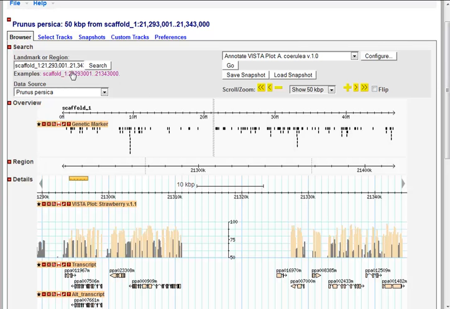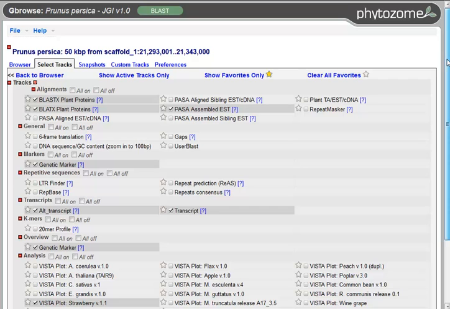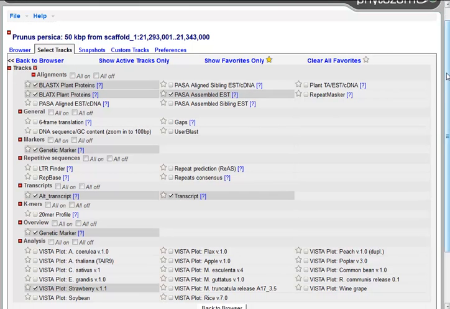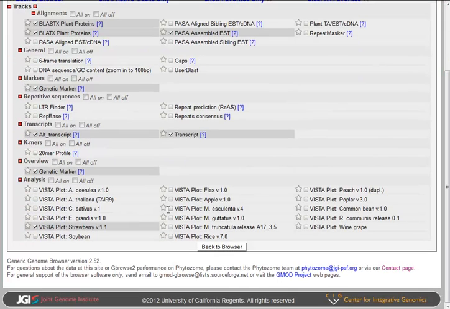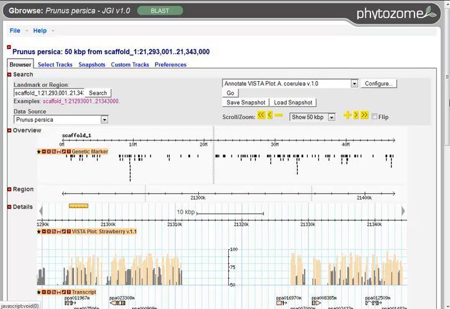You can load up any other sections that you want to browse around, and you can choose which tracks you want to show. Now, by default, some of them are checked off. But you can come in here and you can see if maybe there's another species you want to see the vista plot comparison. Maybe you want to see the comparison to wine grape, for example, or any of these others. So all you have to do is go to the select tracks and add those to look at your browser view here.